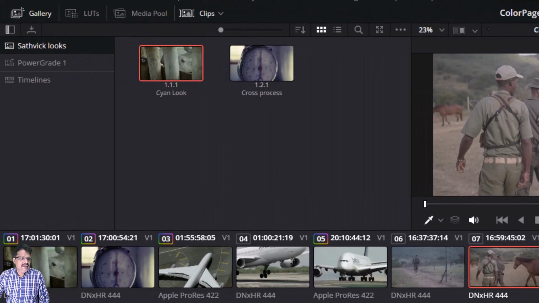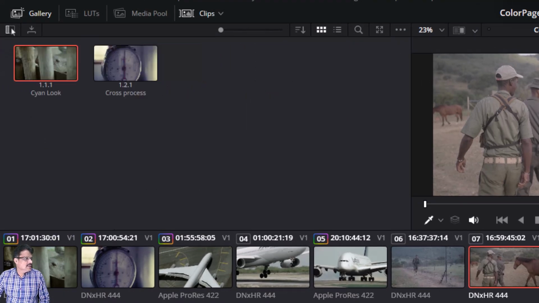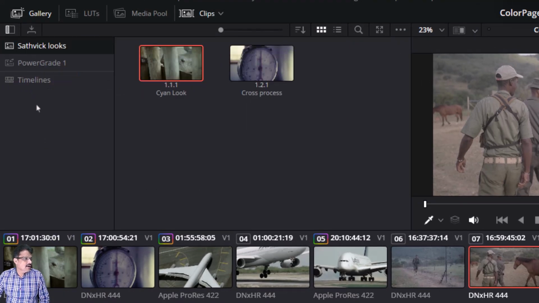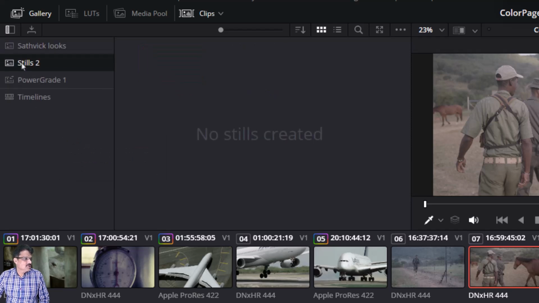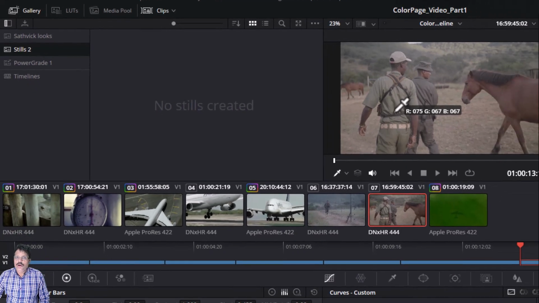So for this, I will come to gallery, and in the gallery I am going to see that this option is on and you are seeing the albums. I am going to right click and add a new still album. It is called stills 2. Why I am adding this album is, whatever image I am going to grab, I am not going to use it permanently. This is only for reference.